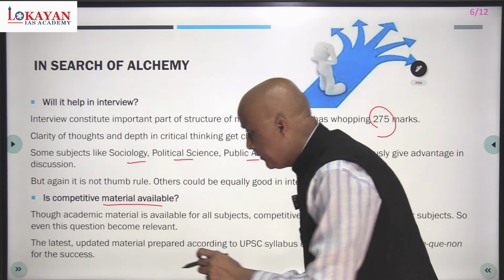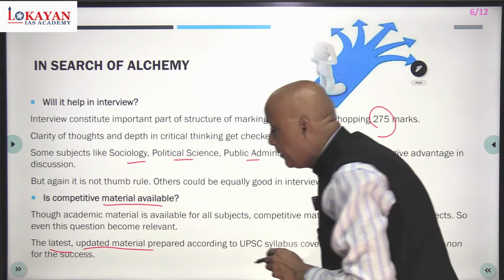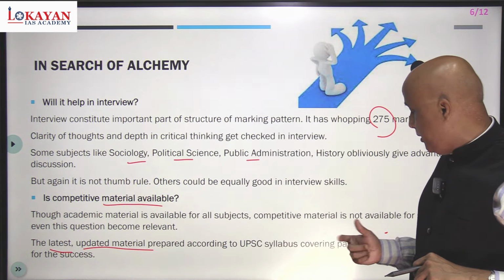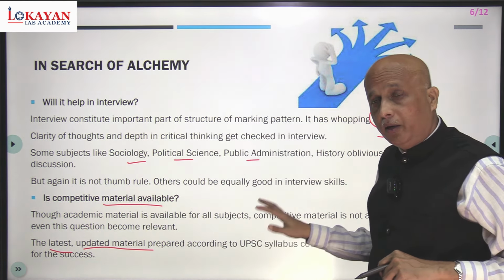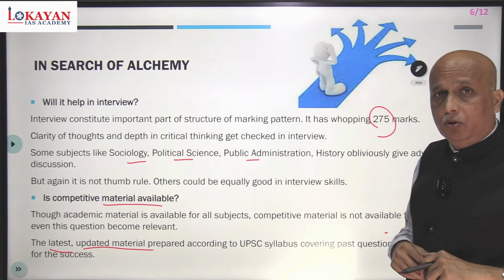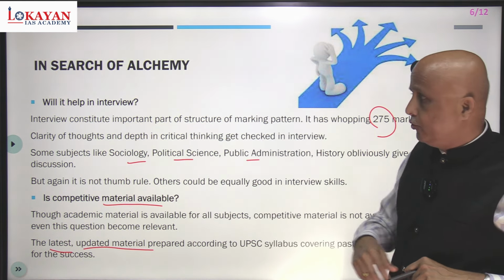So let's see whether latest and updated material prepared according to the UPSC syllabus, covering past questions, not only notes of toppers, is available or not. Even that is an important criteria in choosing a subject.